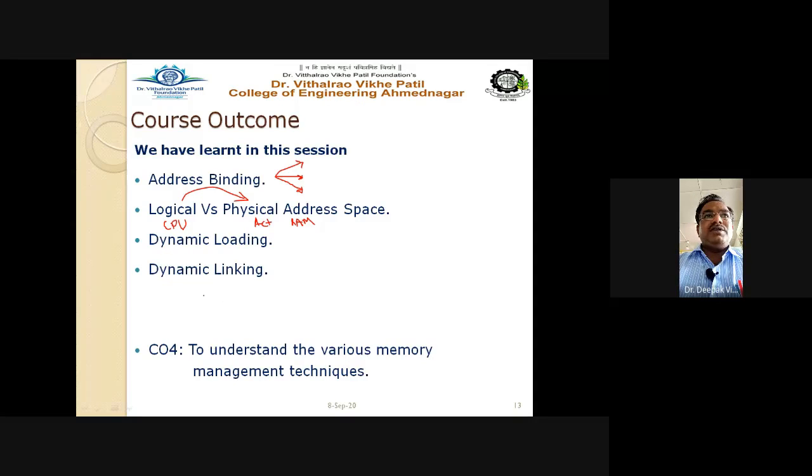The next point is your dynamic loading. Load the module as and when required. If it is not required, do not load that module or that particular subroutine. Keep it on the secondary storage, and only when it is required, load that particular module. And dynamic linking means you are not going to link that particular file until it is required. As and when that file is required, link that file.